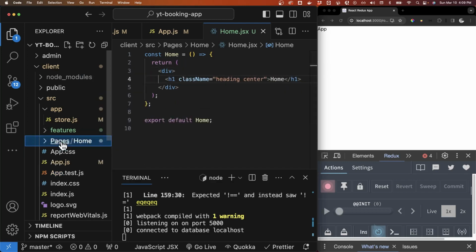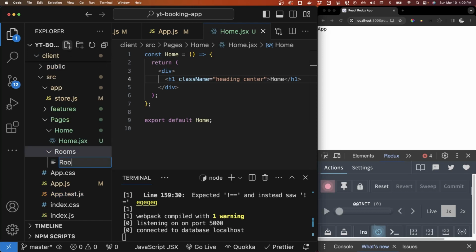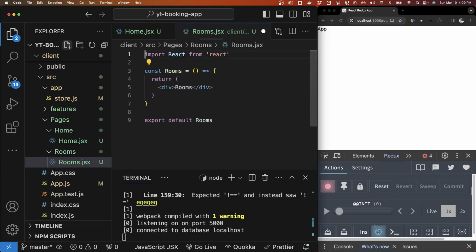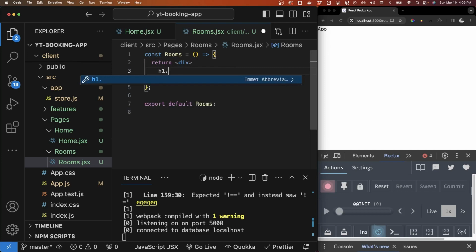Okay, we need home. We also would need rooms. New folder, we will need rooms, and then create the rooms.jsx, rfce, and then h1.heading, that's center. I say rooms.